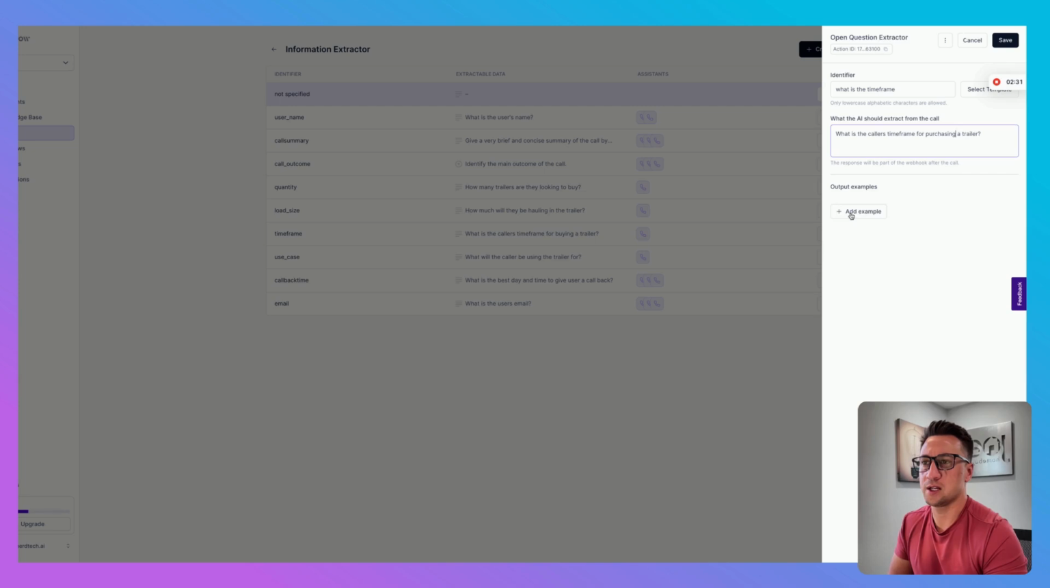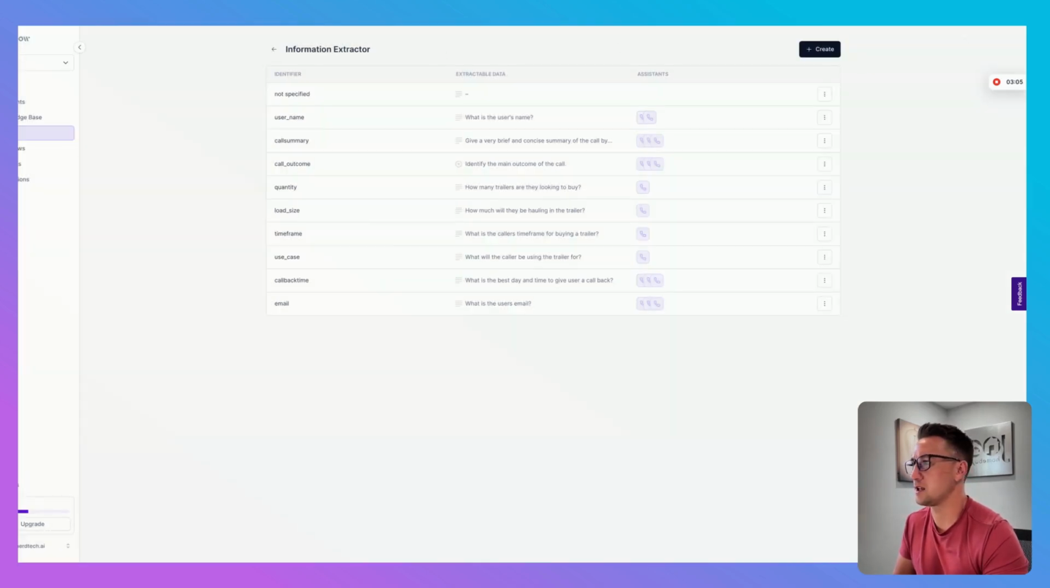And then output examples. Anytime you're giving AI instructions, it's always really great to give it examples. So we could say, I'm just starting. Could say, maybe in the next couple months. Basically, you're just going to give it examples of how you think somebody might answer, and then it's going to be able to more accurately determine how to extract that information from the call. Then you're going to save this. I'm going to save that one because I already have one set up.